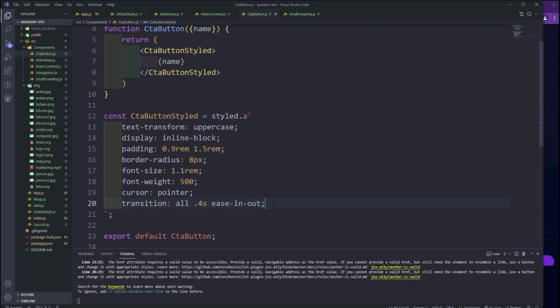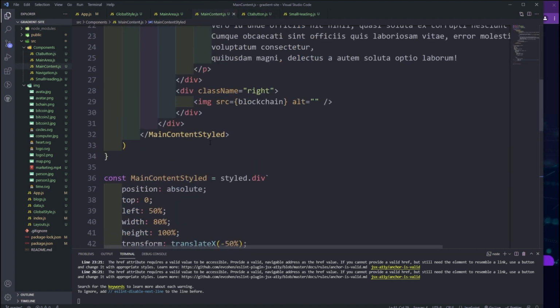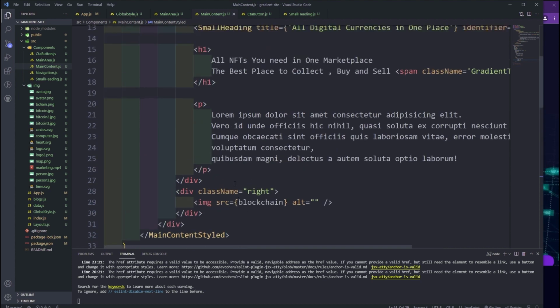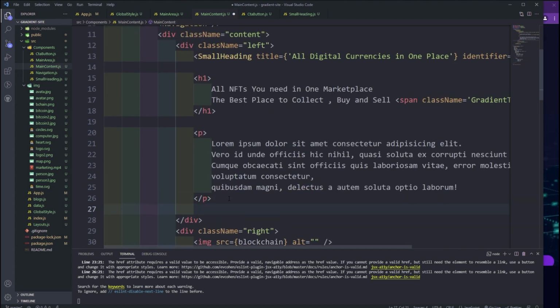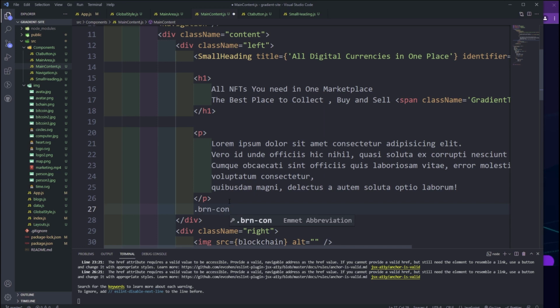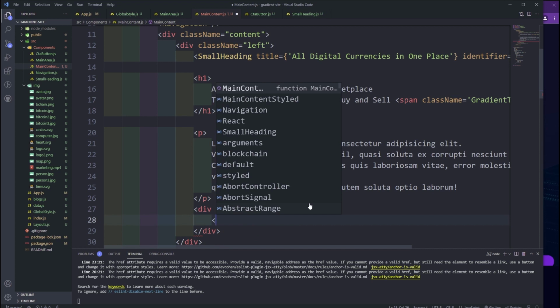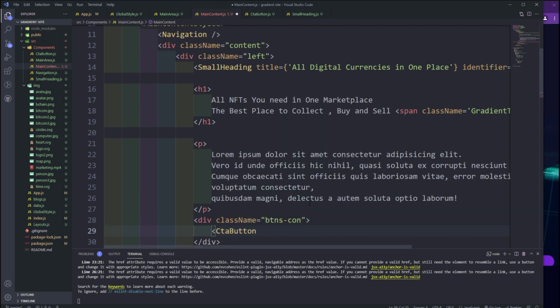Initially, let me render the buttons actually. Right side, so below this p tag, that's where I'm going to render the button. I'm just going to do a dot btns container. So this is going to be btns, a container for the buttons. So the first one is going to be CTA button.